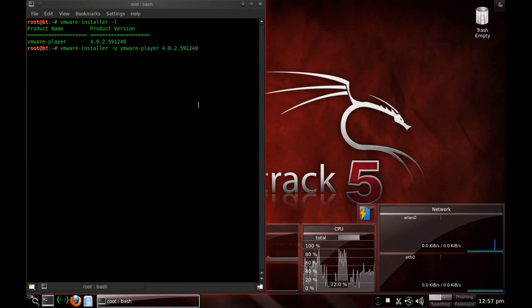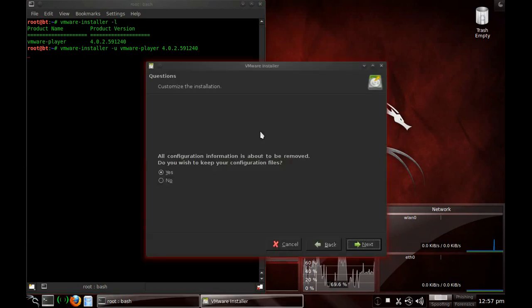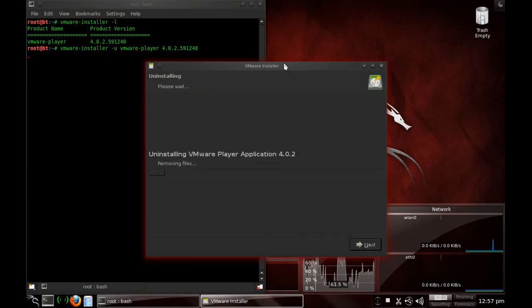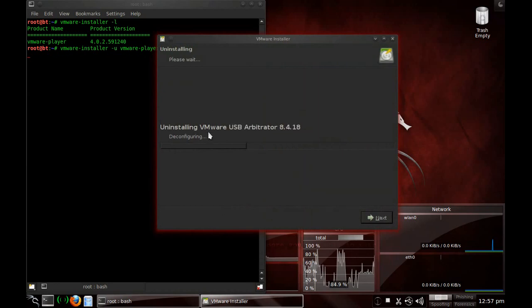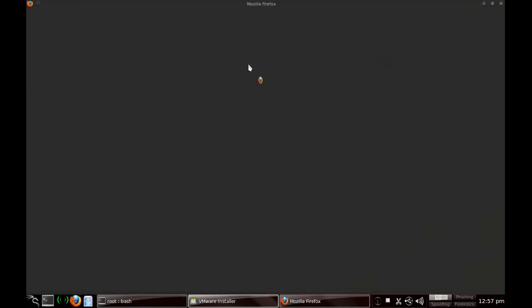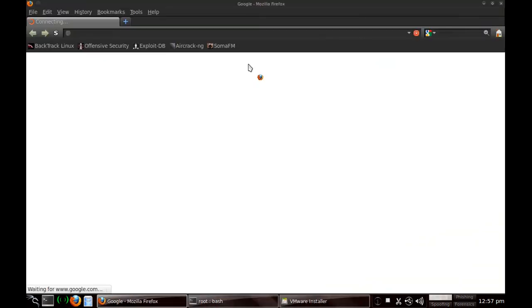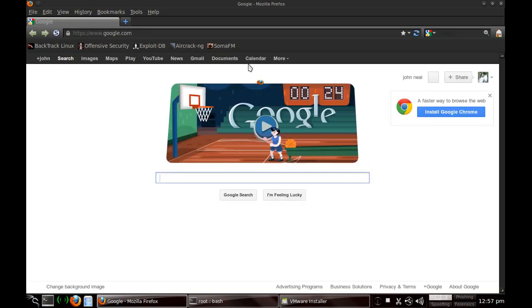It's going to bring up an installation dialog. We want to click no because we don't want to keep anything, and click next, and it should start deconfiguring everything. Next, and that's just it, guys. All you have to do is click OK, and it's uninstalled. Very easy, right? Well, I dare you, go look up how to uninstall manually the packages for VMware.